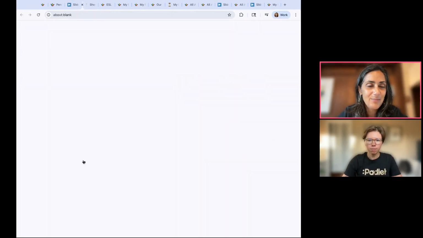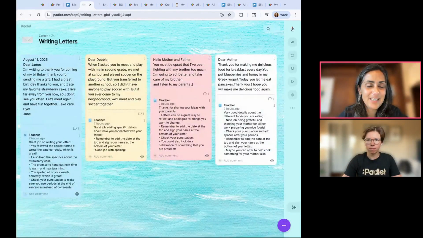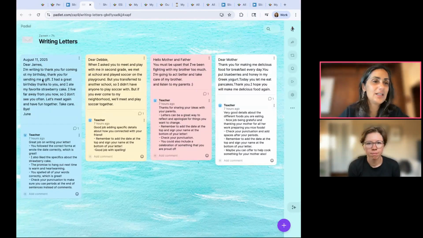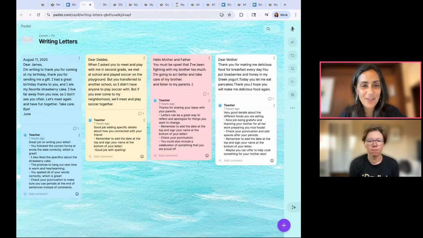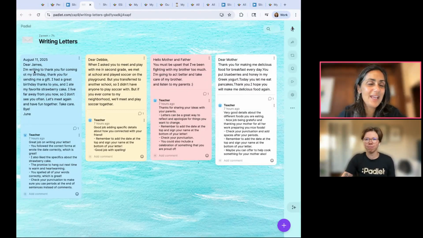And then another example here. This is from a teacher who was practicing writing letters with her students. So she had students write a letter to somebody in their life, a friend or their parents, and just write it in the text here of the post. And then the teacher came in and gave some detailed feedback on each of these things.